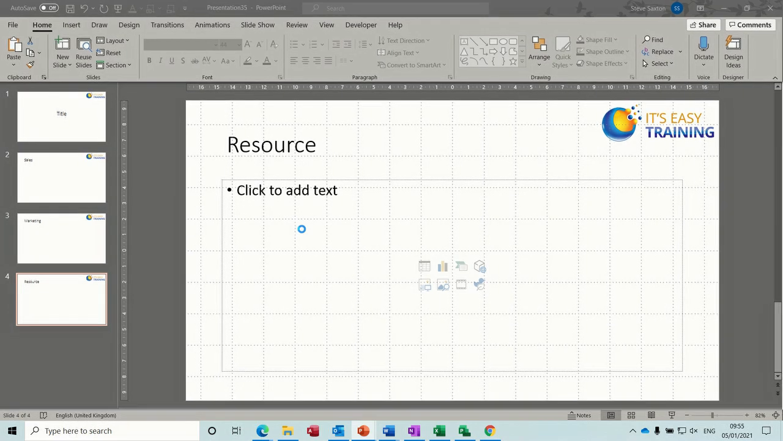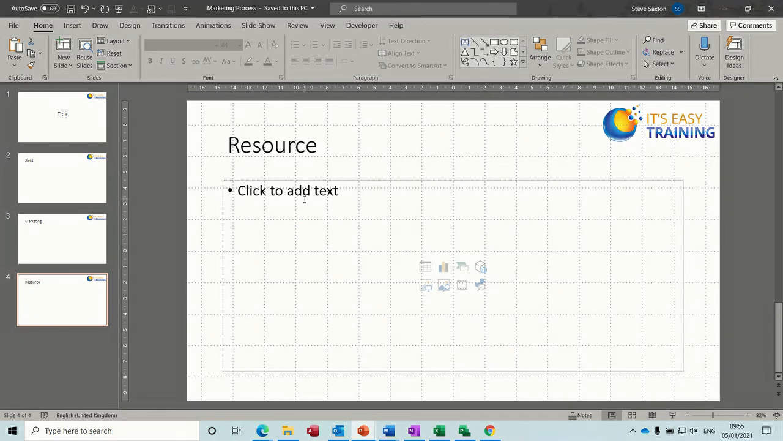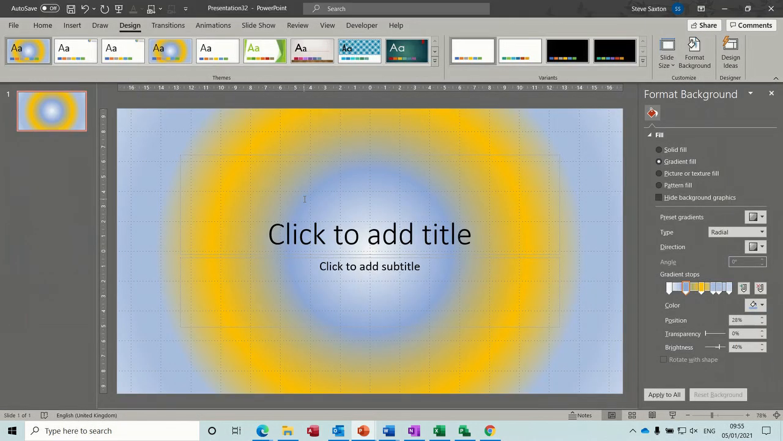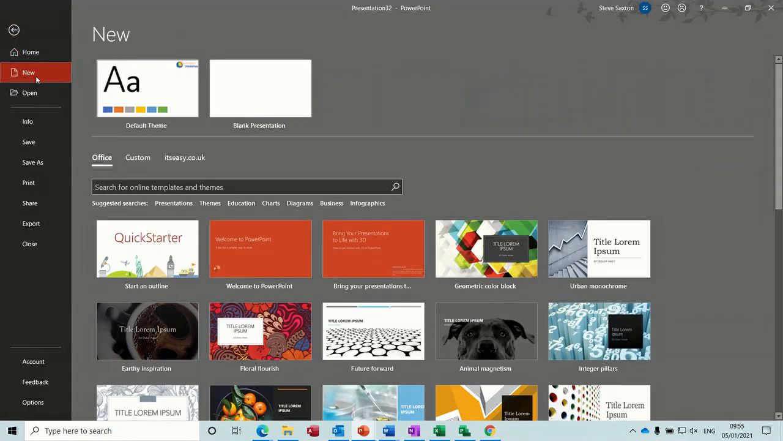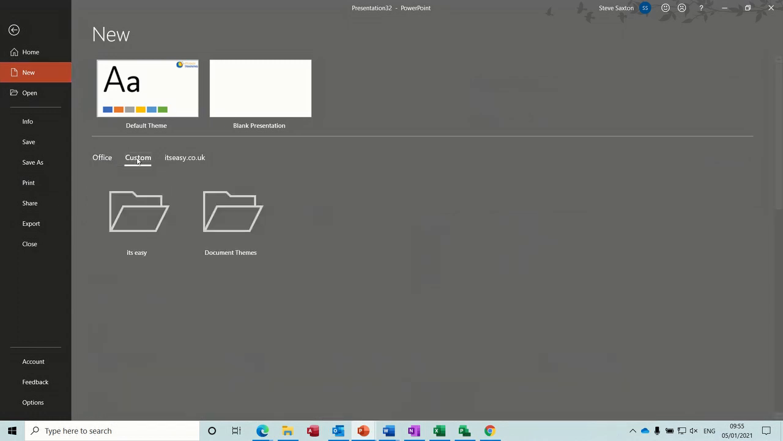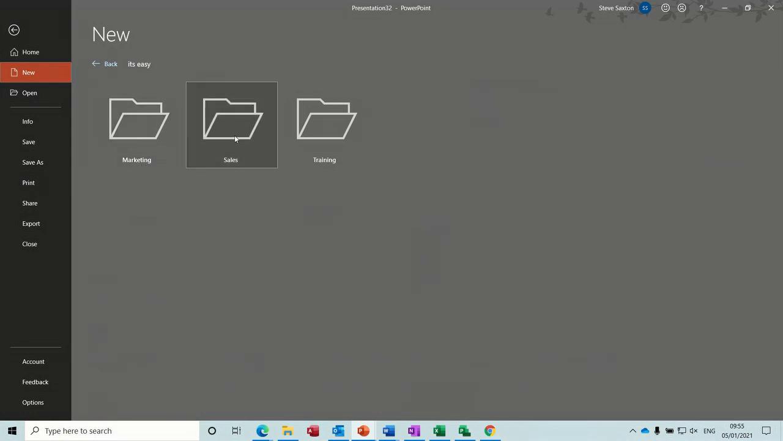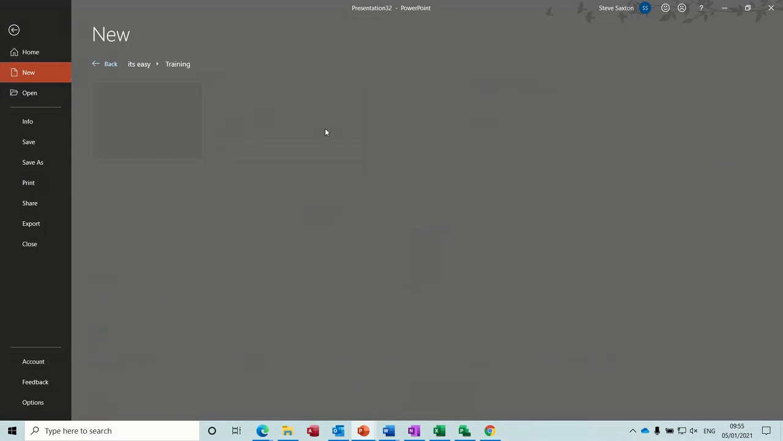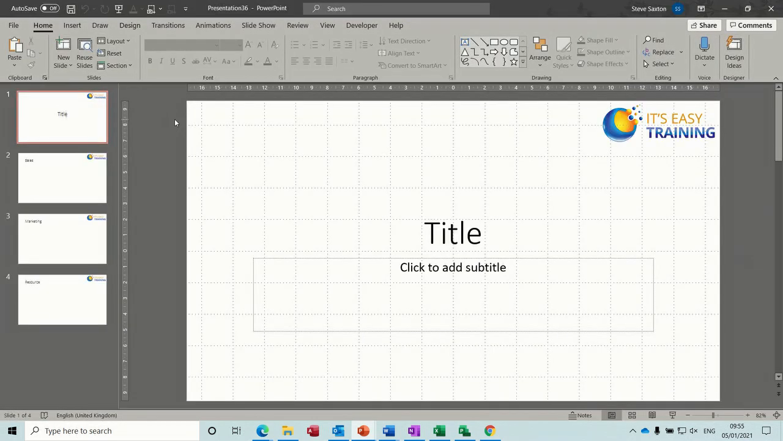Save that. Now that is a template, so if I close that, Control W to close window, and then I want to get that, I go File, New, and in Custom, so these are the Office templates. In Custom, there's my It's Easy folder. Just open that, and then there's the three folders that you could see. So training, and there is the marketing process. And then I open that, and then it just comes up unnamed, ready to go and be resaved as whatever you want it to be.